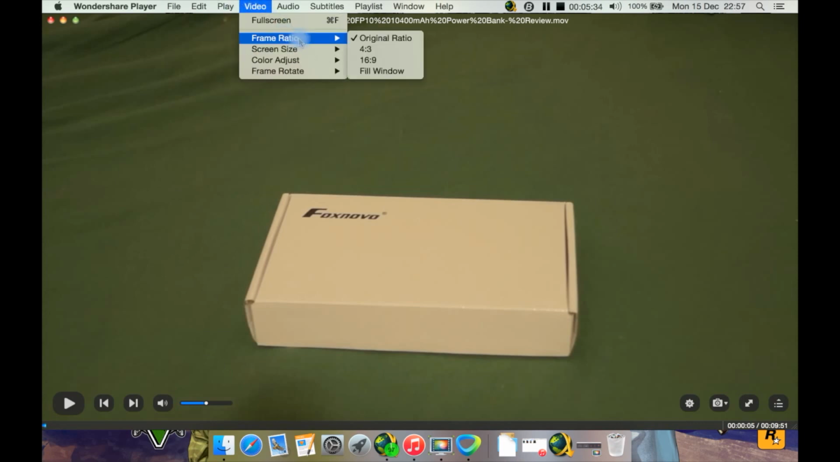Here you can select your frame ratio. You can select your screen size, half the size, its original size, 1.5 times the size, double size. Color adjust, default, or this is a neat little feature because a lot of programs don't have it, so it's a neat addition, even though most people, including myself, would probably not really use it often.